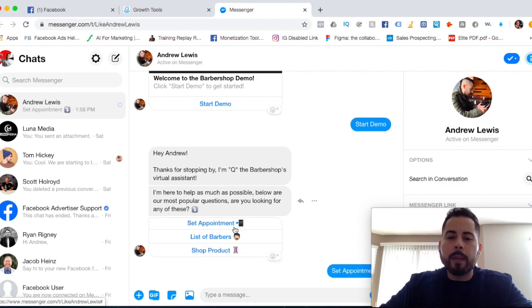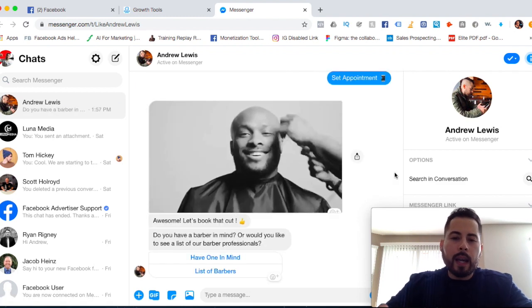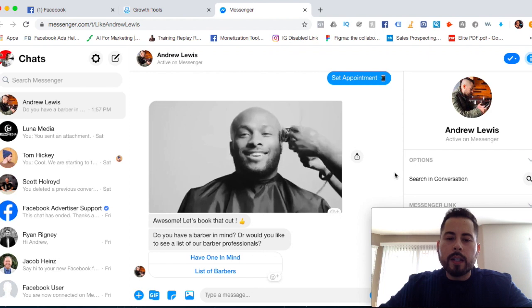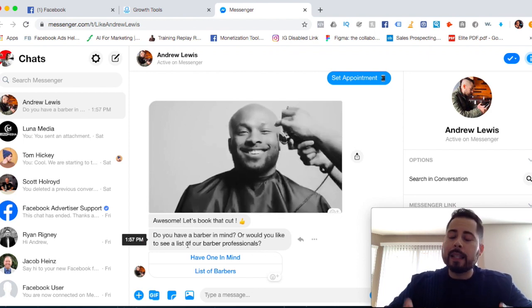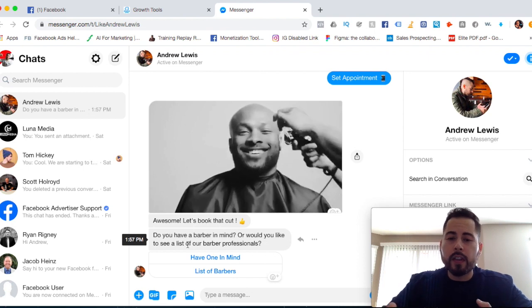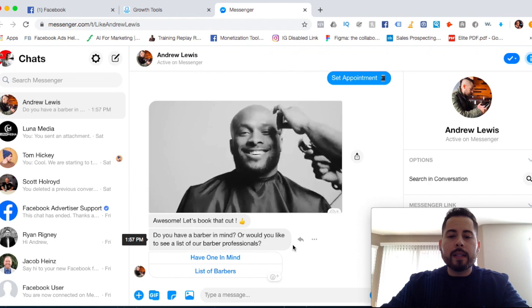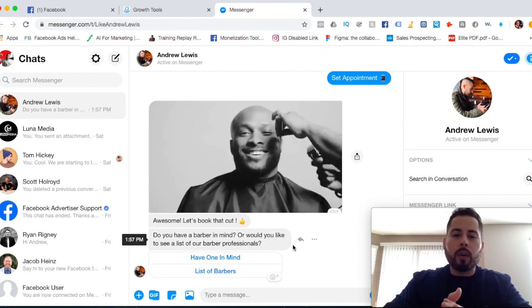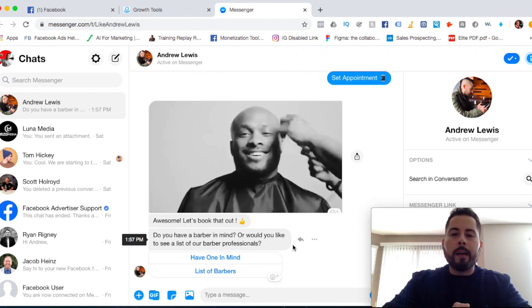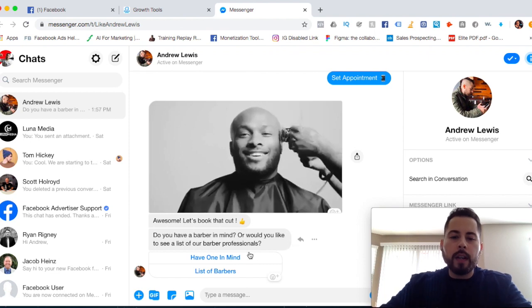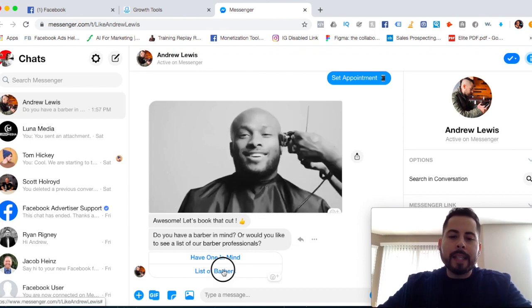So let's do set appointment. So we hit set appointment. We got a nice little gift that pops up. Awesome, let's book that cut. Do you have a barber in mind, or would you like to see a list of our barber professionals, right? So let's say I'm somebody new. I have no idea. I've never been to this place. I just saw an advertisement for, let's say, a coupon or some type of offer. So let's go list of barbers.